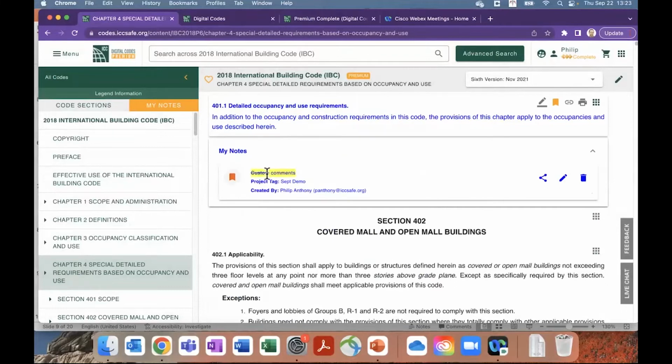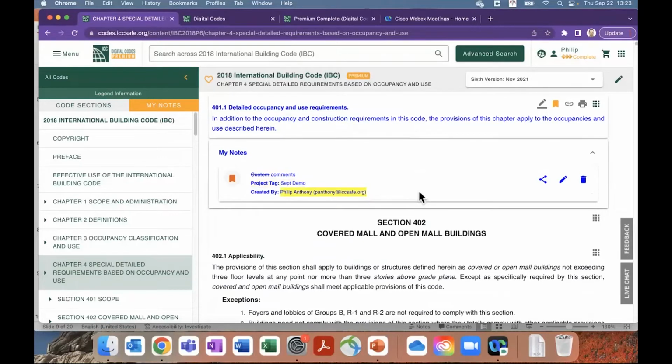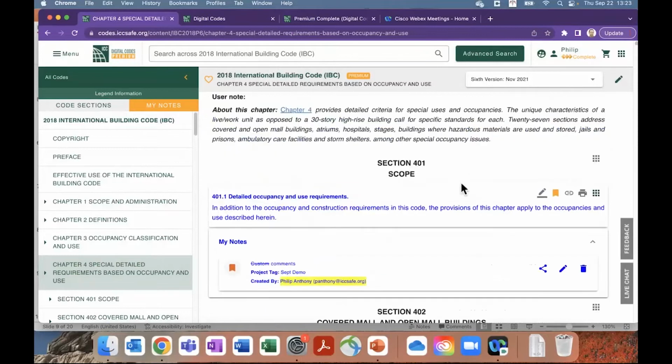There are the comments that I had created, and the project tag if you wanted to organize that way, and someone else can always see who created that note if they wanted to. If you created the note, you have the ability to edit it or delete it. If you didn't create the note, then you can't edit or delete it.